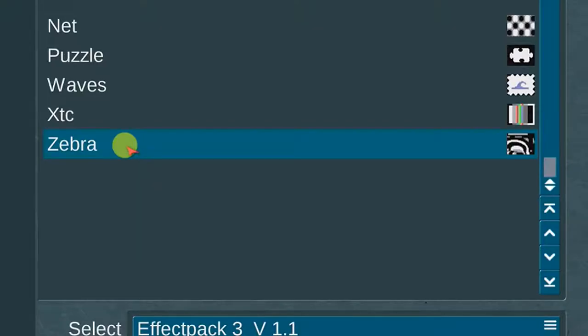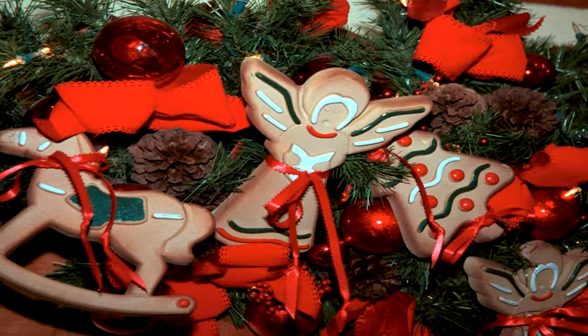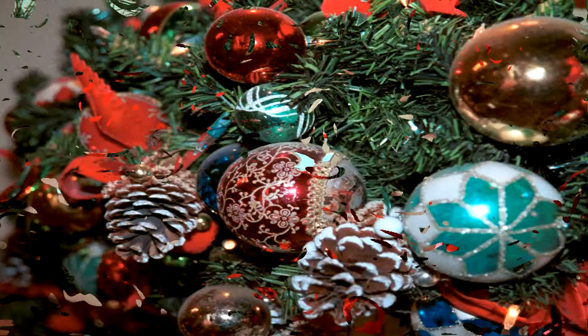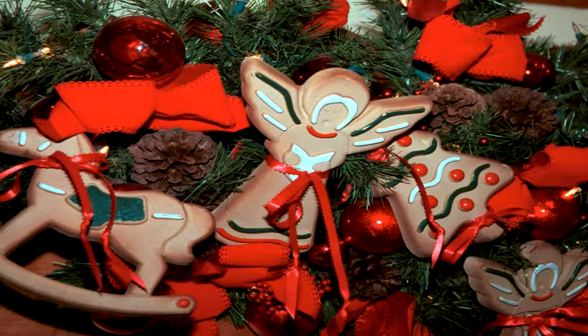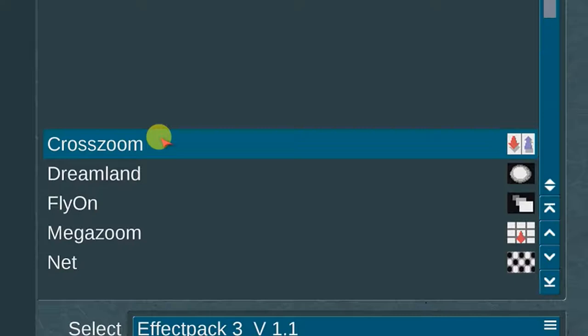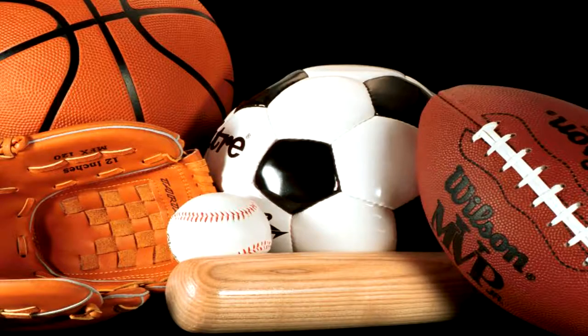Number 9, Zebra. This transition effect produces a zebra-like pattern as it progresses from scene A to scene B. Number 10, Cross Zoom. This cool transition effect cross zooms in scene A while cross zooming out scene B.